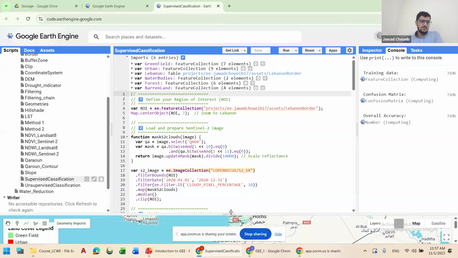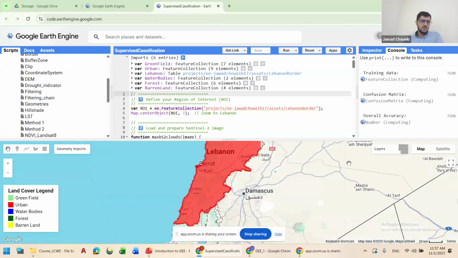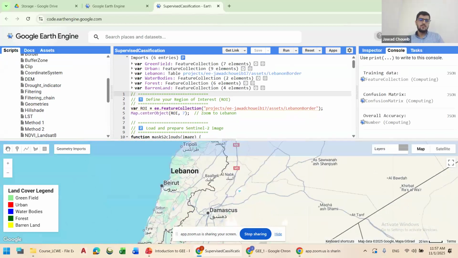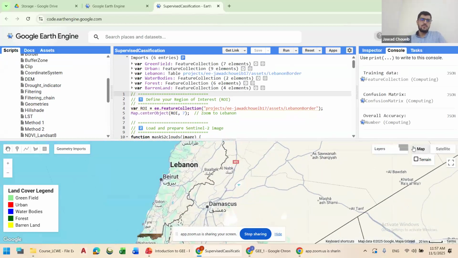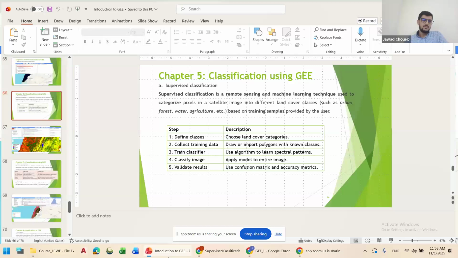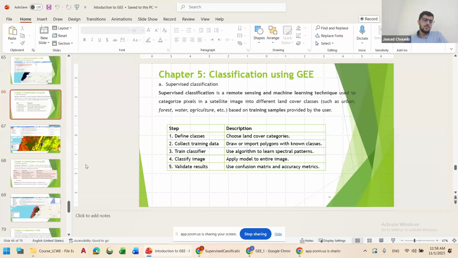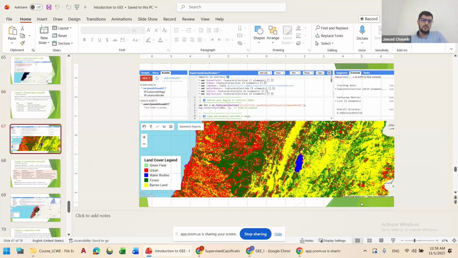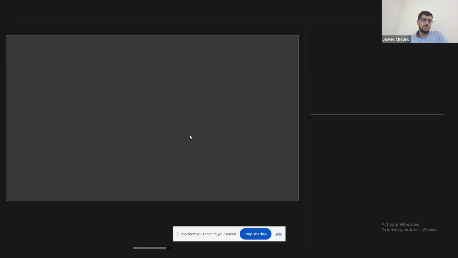namely water or water bodies. Click on the water bodies here. Now go to the Barren Lake here and click on the water bodies and draw a rectangle here.